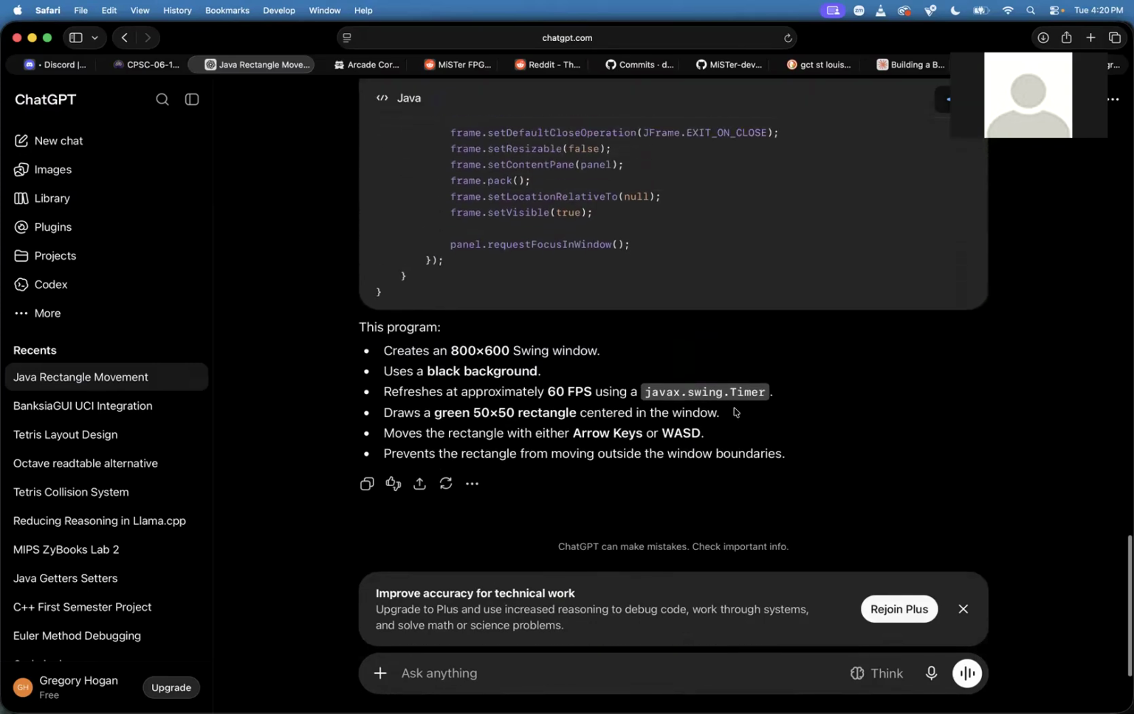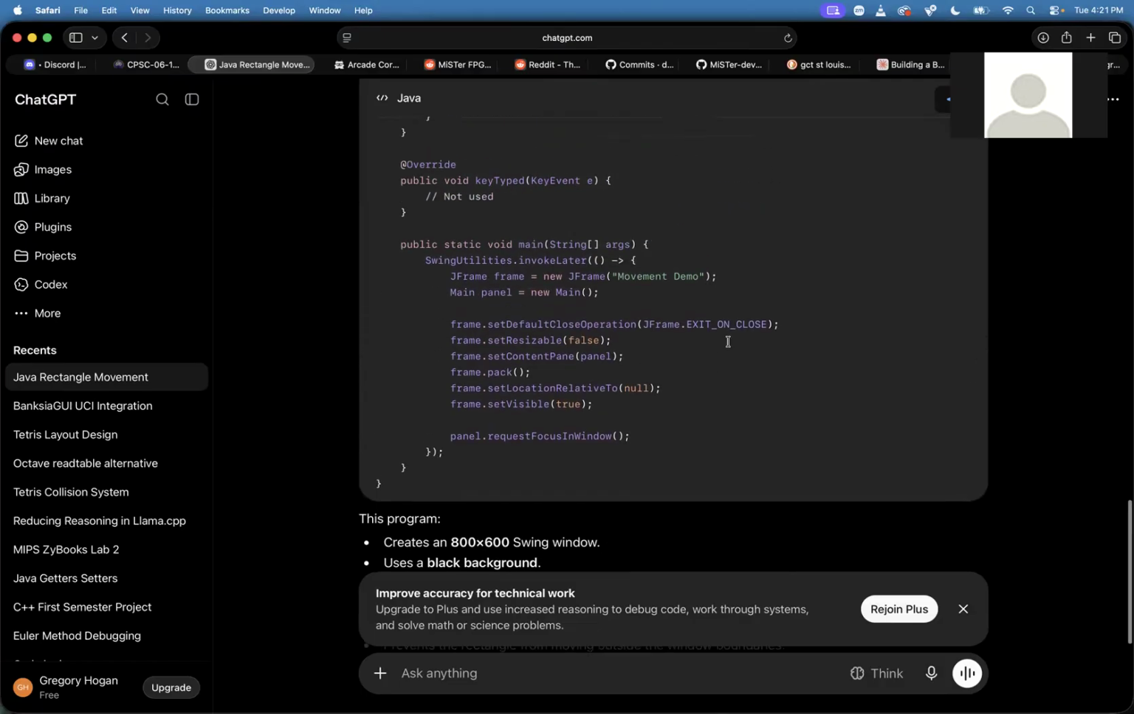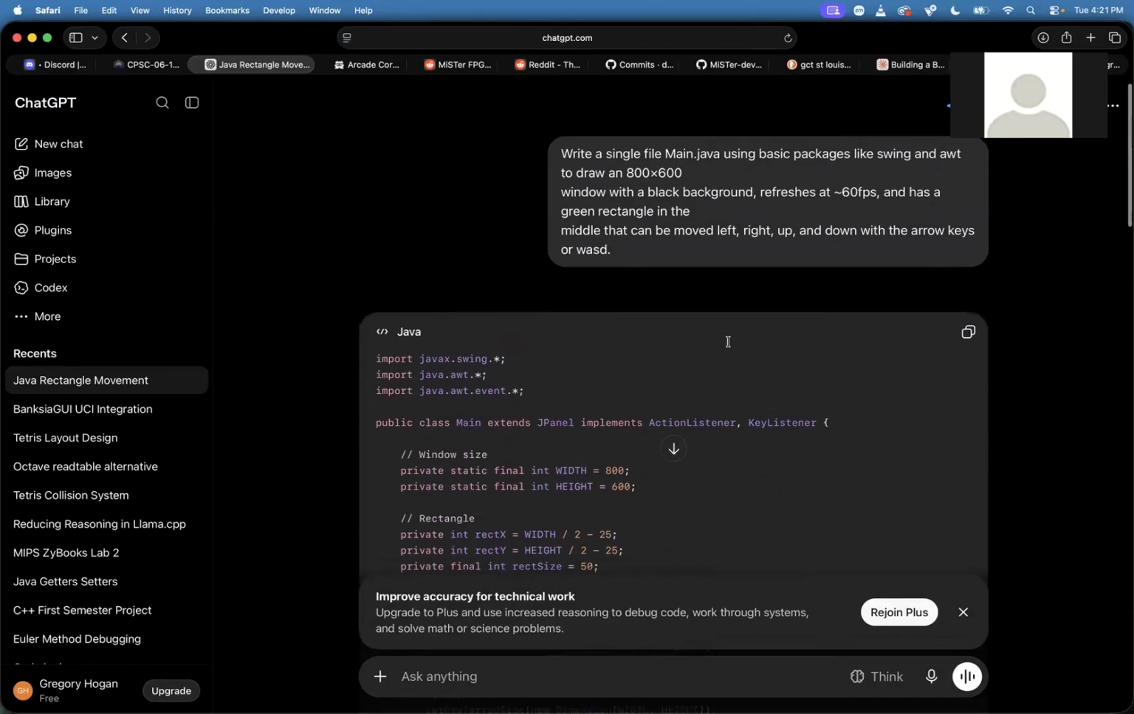We can read what it says down here. It says this creates an 800 by 600 window. It's using a black background. It refreshes at approximately 60 frames per second. It draws a green rectangle and moves it right. So it says it does everything we asked for. Okay. So with all this done, go back up here.